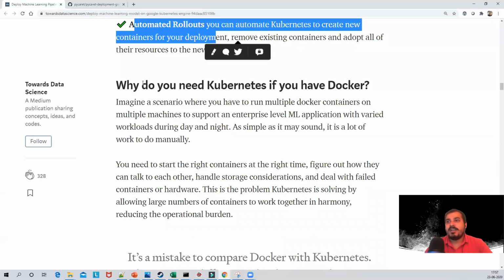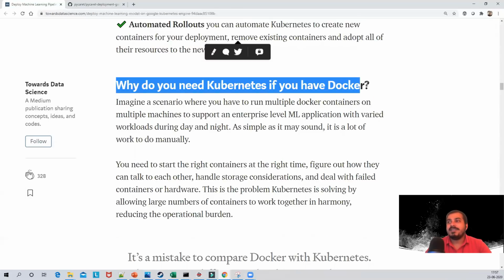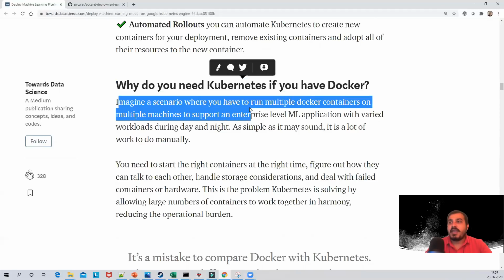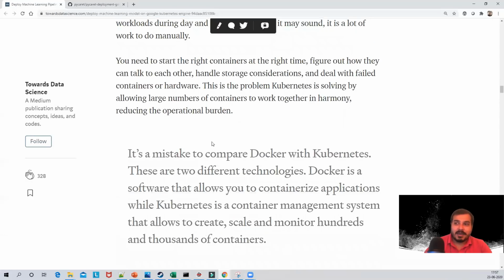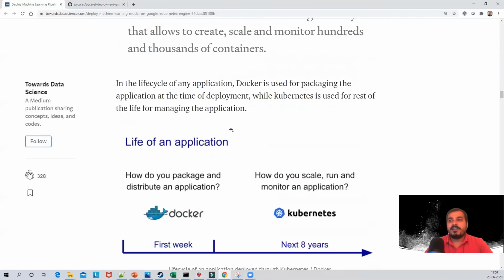Now, the most important thing is why do you need Kubernetes if you have Docker? Imagine a scenario where you have to run multiple Docker containers on multiple machines to support an enterprise level ML application. So here is all the information, guys. It is an amazingly written blog. You can definitely have a look.